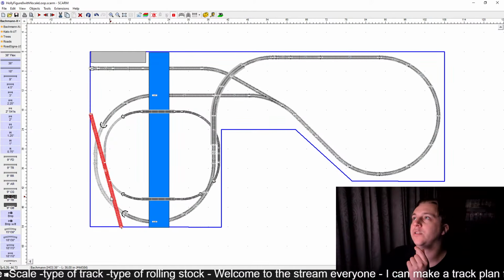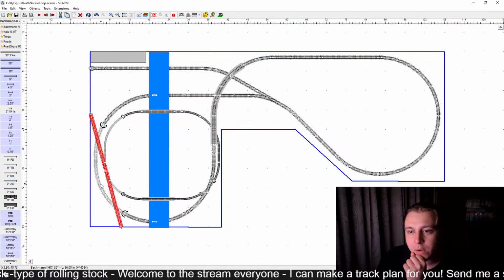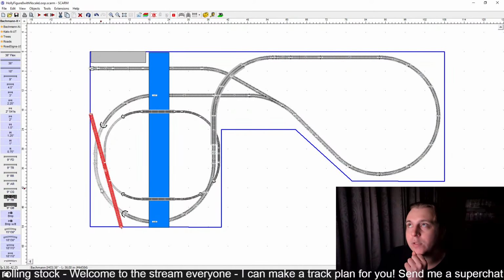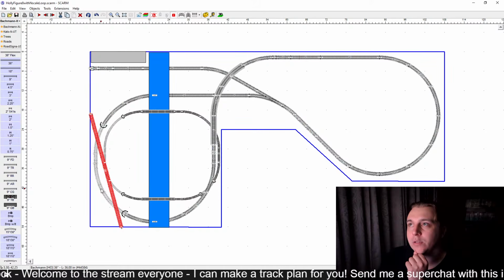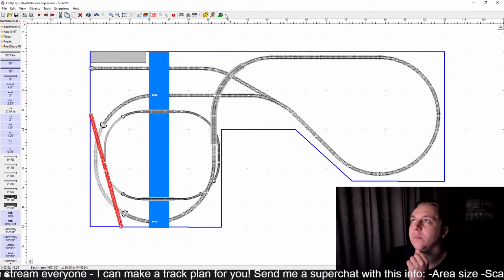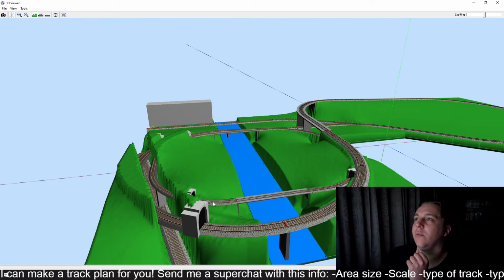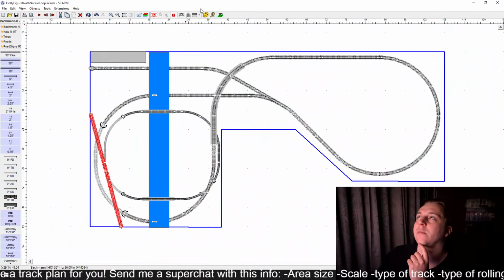Off the bridge. Bring a high track across to go the top of the tunnel off the bridge. I am so confused again. This is another one of those times where my tiny brain... Oh, this one doesn't work. Give me a second there.